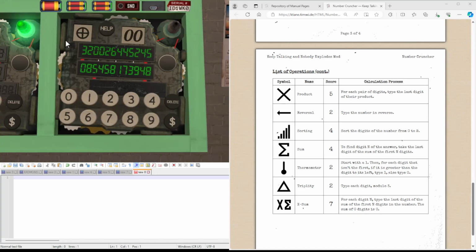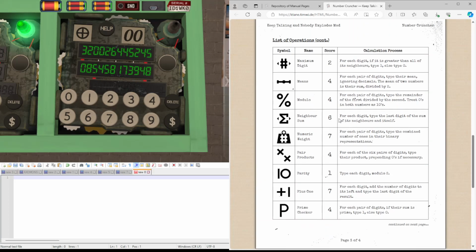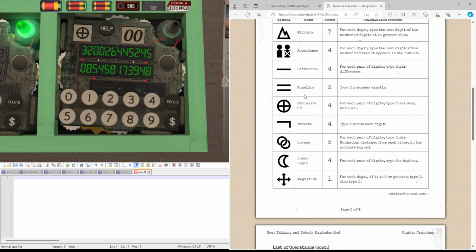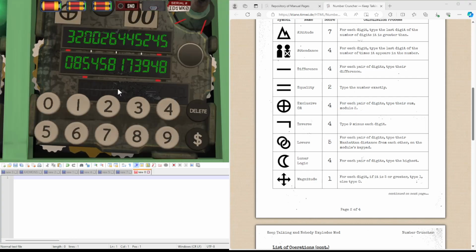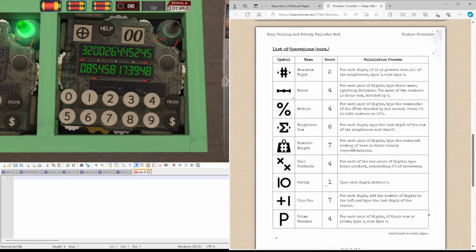Let's do another one. We've got exclusive OR again. So remember, take the sum and then take it modulo 2. Or just check if they're the same parity. It's the same parity, which was also something here.